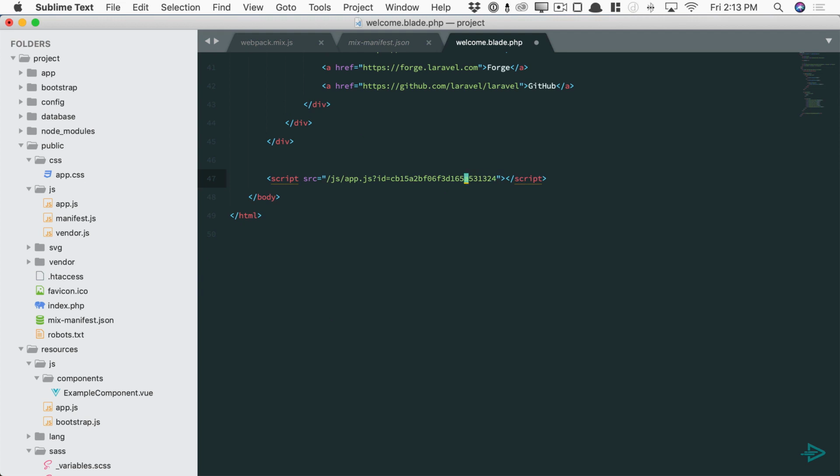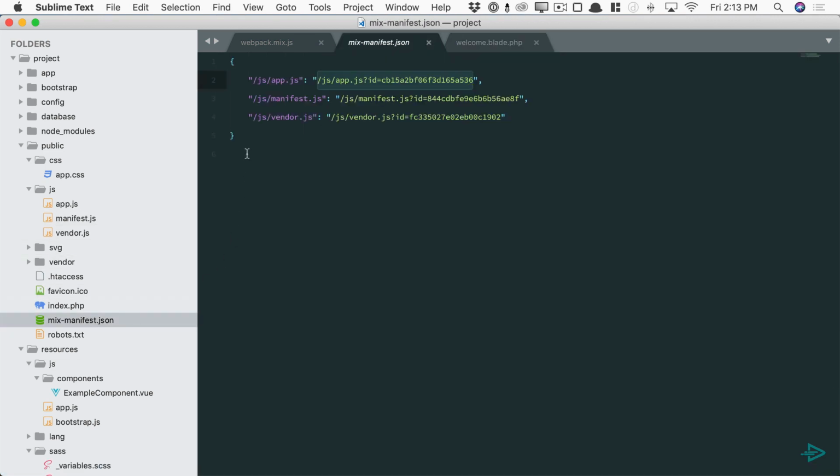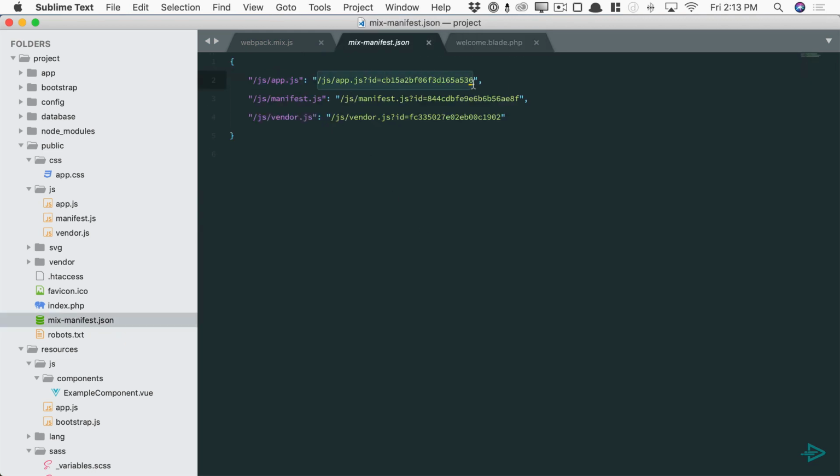So instead, Mix provides a helper function called mix, and you can do things like this. If I would normally reference js/app.js, then we can do this, or even leave off the /. Now, behind the scenes, this mix helper function is basically going to read this file. It will track down the key associated with what you referenced here, and it will return to you the corresponding value. So ultimately, you're going to get this long versioned file name without you having to manually change it.